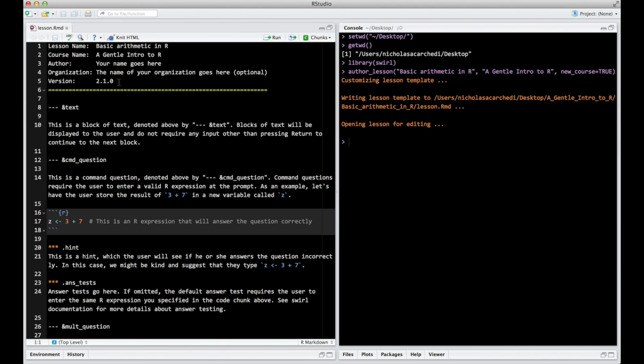It's basically a bunch of key value pairs that give us information about this lesson. So the lesson name is Basic Arithmetic in R. The course name is A Gentle Intro to R. Your name, so why don't I go ahead and put my name in there. I'm the lesson author. My organization, I'm just going to put JHU Biostatistics. All right, and then it's probably good not to touch this.